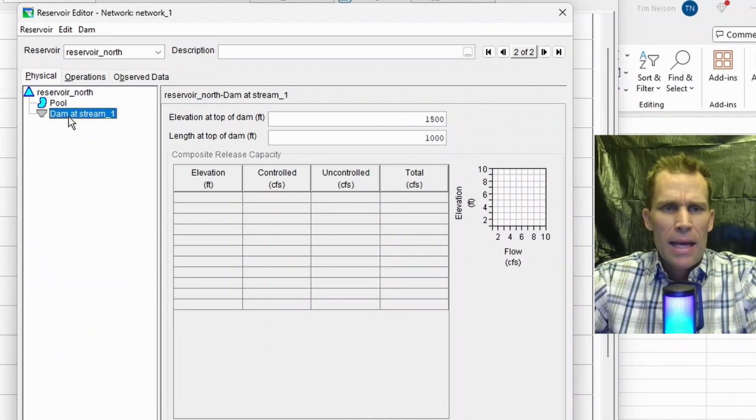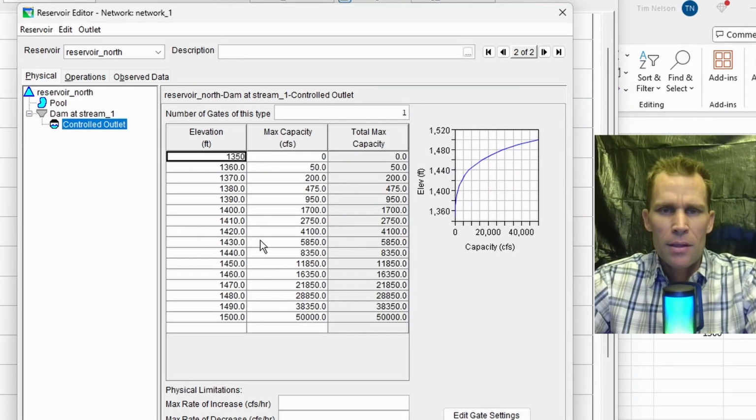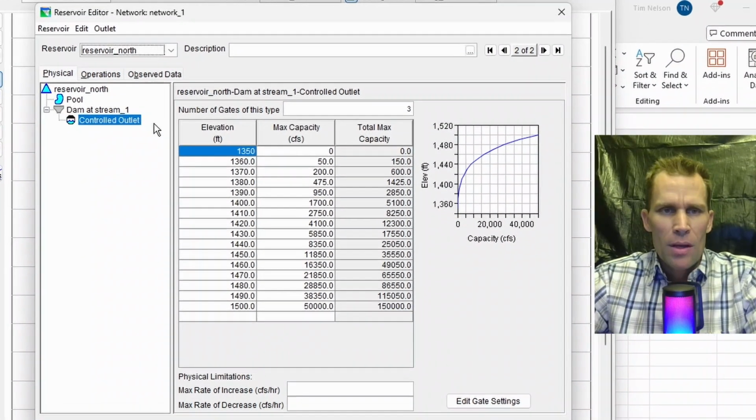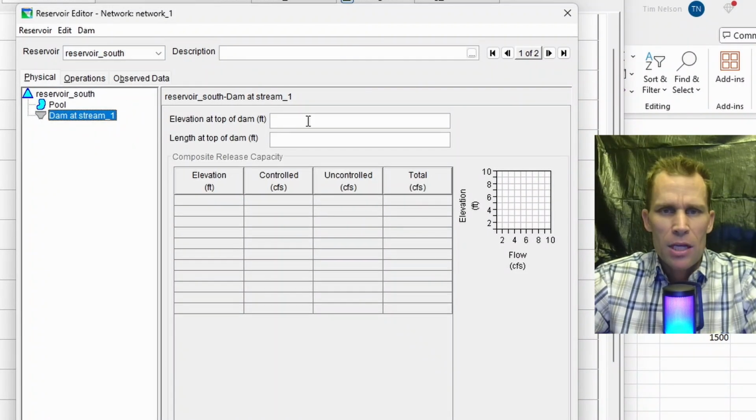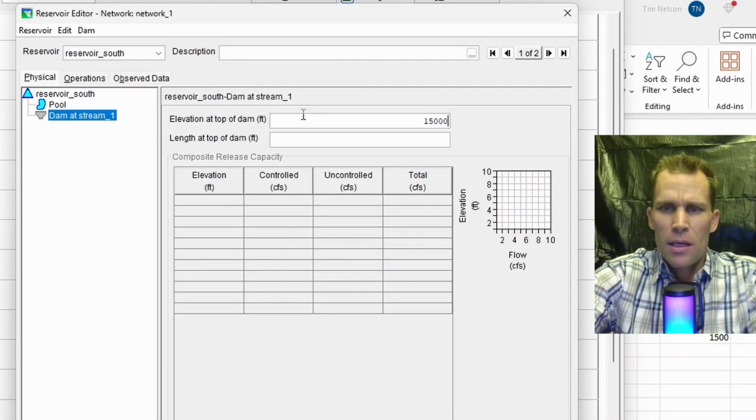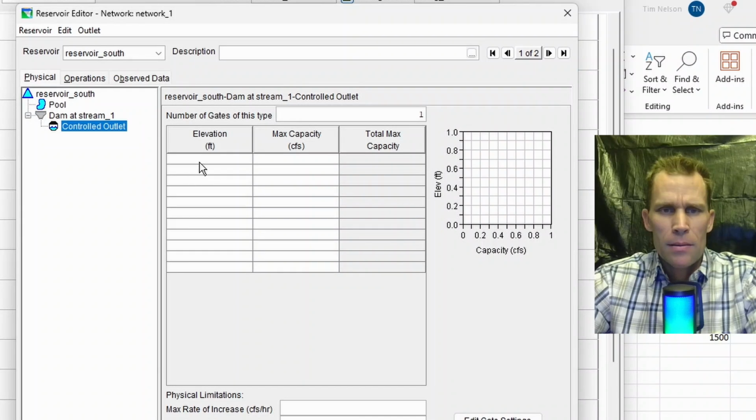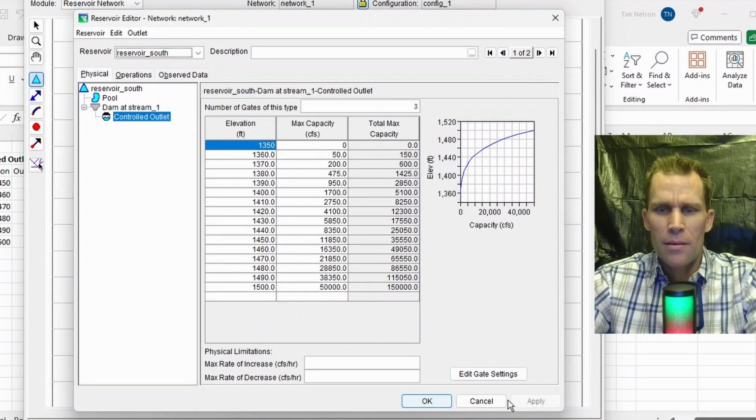And then let me add a controlled outlet. I'm going to paste in some numbers for the controlled outlet. This is plenty of outlet capacity, so that won't be a constraint in our simulation, and I'll just pump it up more with a few gates. Okay, cool. And then let me head back over to the south reservoir and then make the same changes here. I'll say 1,000 and then add a controlled outlet and then paste. Say there's 3 gates and then apply.